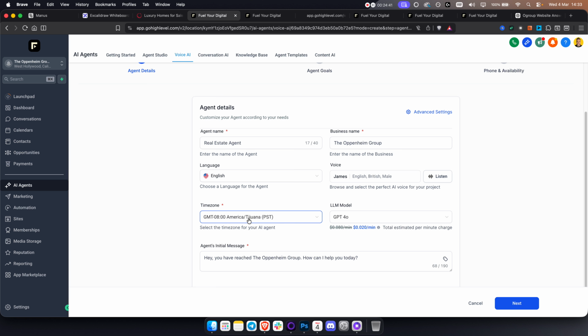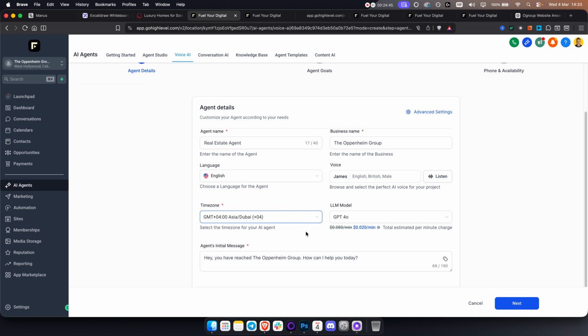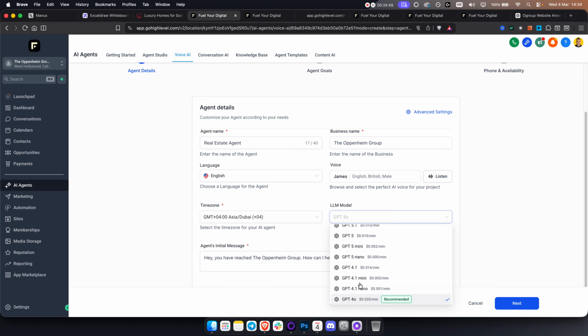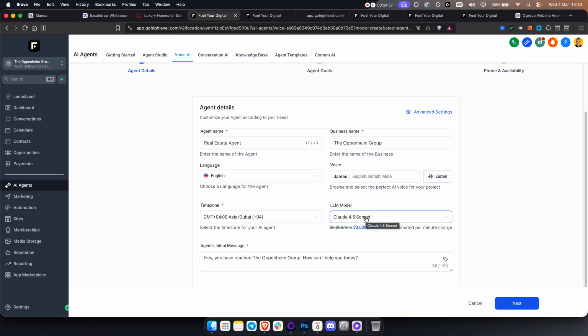I can also choose the time zone. So here you would choose Dubai. And then you can choose the LLM model, where the better the model, the higher the pricing. In this case, this one is quite good. Claude is also not bad, honestly. I like to use Claude, especially 4.5 Sonnet. And this is what your agent is initially going to say. Hey, you reached the Oppenheim group. How can I help you today?